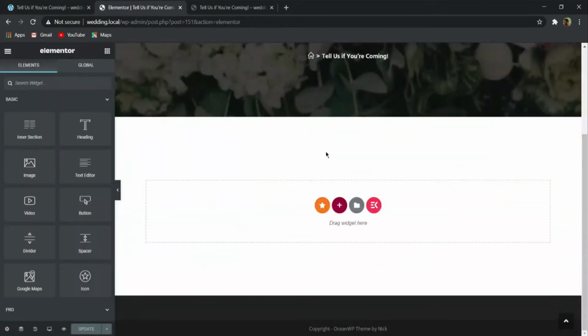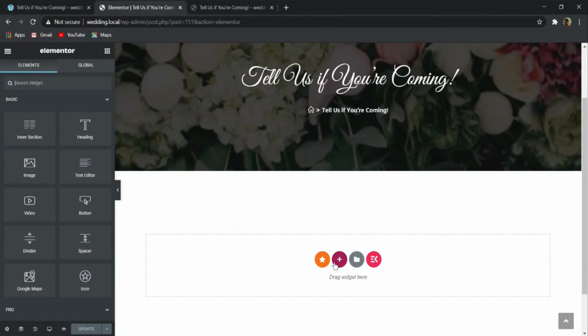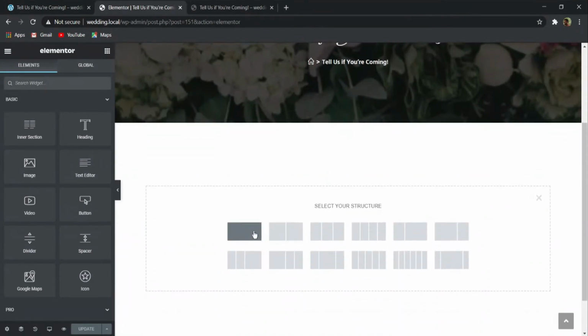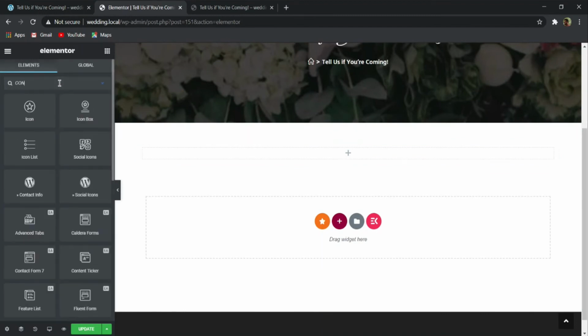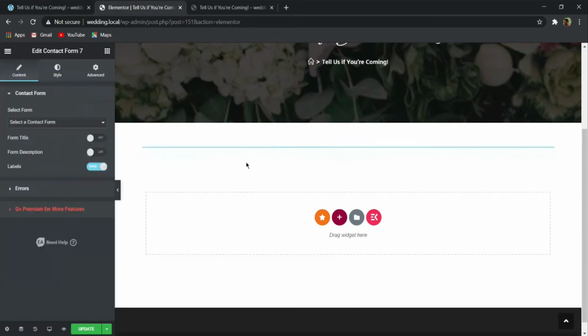So for this, just click on edit with Elementor. Now you can see that this page is loaded. Click on add element, then click on the nine dots and search for contact form. Here you can see that you are getting different contact forms. You can use this Element add-ons Contact Form 7. Simply drag it here and then select contact form 1.